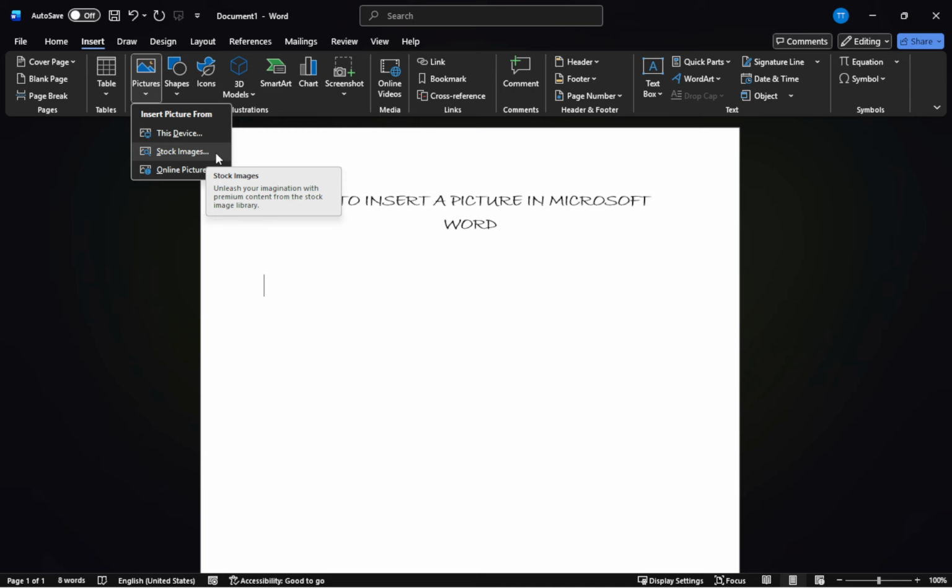The other option is Online Pictures. This one is fantastic if you want to search the web for the perfect image, or if you want to browse a stock image library that is accessible directly through Word.